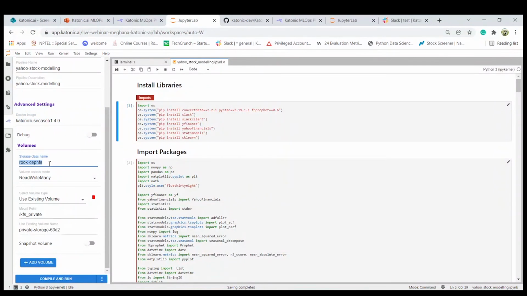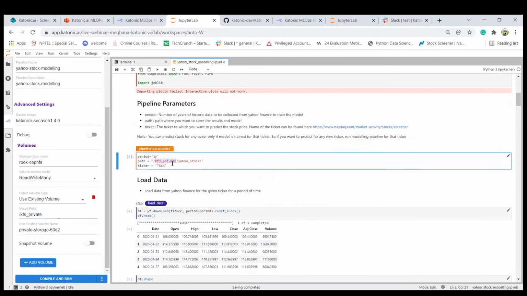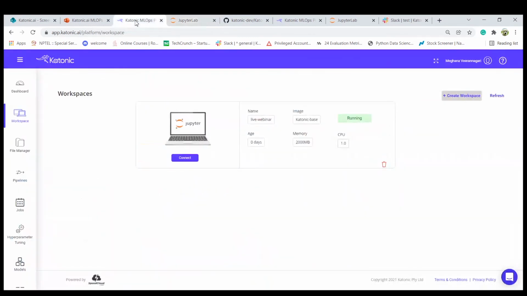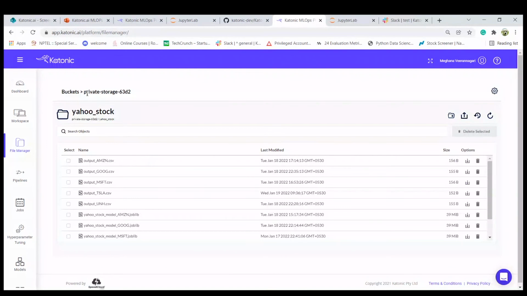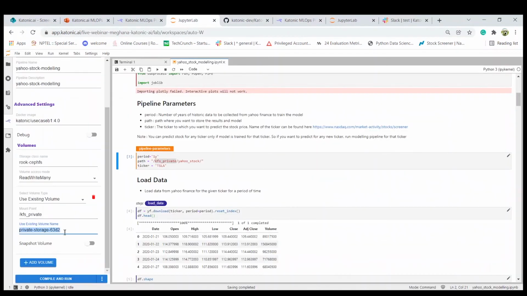In the backend, we have the storage class name. You can use this one, and you choose the read write many option. Use the existing volume, and as I've said, I am using here the KFS private mount point. So I need to specify the KFS private mount point here, and this is my storage bucket name. You can see here, this is my storage bucket name. So I have to give that storage bucket name here and just click on create and run, compile and run.